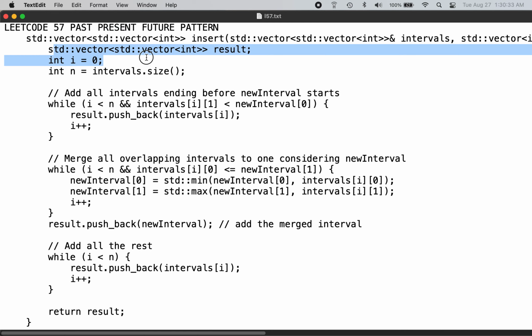You need to provide the new vector for intervals, a vector of vectors, and you go through the input intervals. The size is intervals.size, which is also a vector of vectors. So now you need to do the past or before. The thing is, until intervals i 1 is less than new interval 0, so it's a pair, right? So it is a pair. As long as it is less, you need to push back.